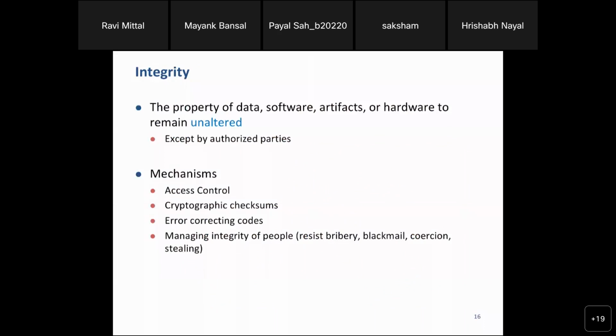Okay, what are the mechanisms? Access control, cryptographic checksums, like cryptographic hashes. This is not the same hash that you use in search algorithms, right? This is a different hash. We will study that later.